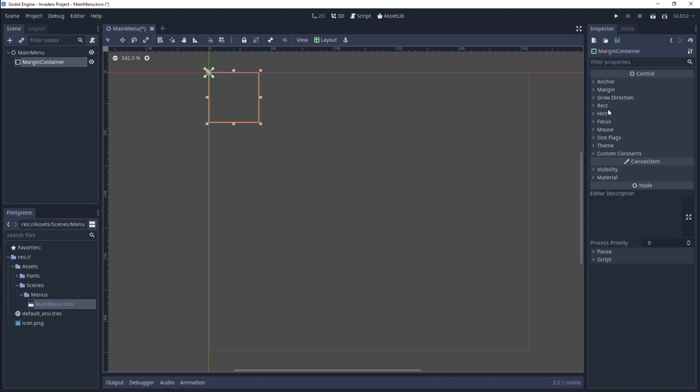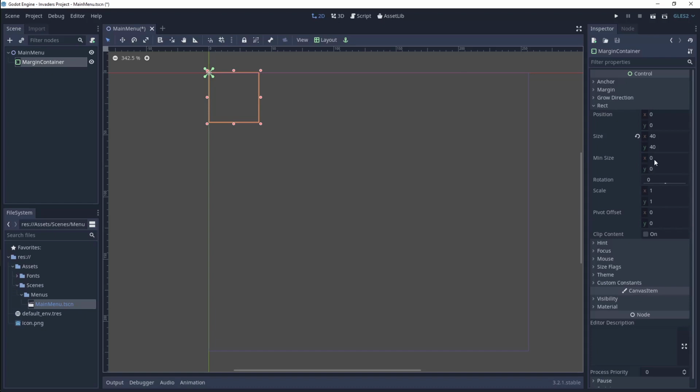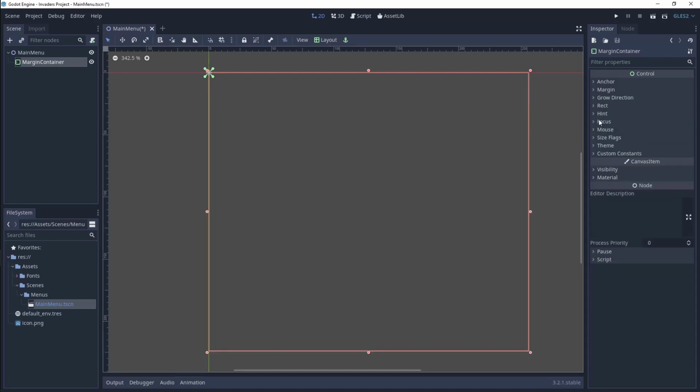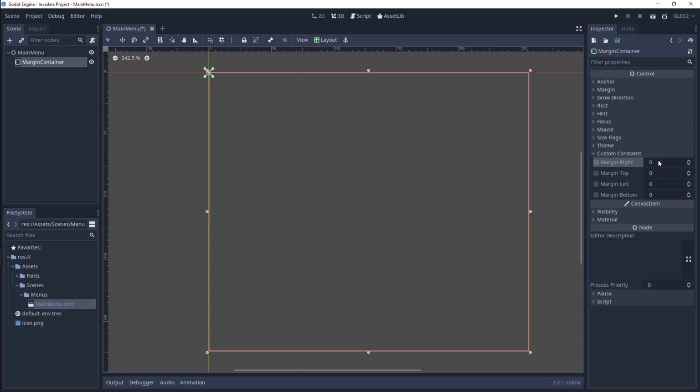First off, let's go over to the Inspector tab, go down to the Rect section, change the minimum size to 56 by 224. Let's minimize the Rect section, go down to the Custom Constraints section, enter in 10, 20, 16, and 4. Now that we have the custom constraint set up, let's rename the Margin Container node to MainMC.